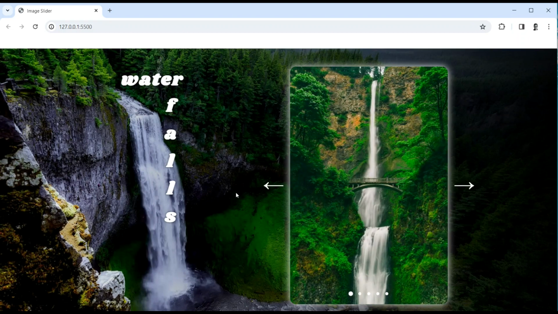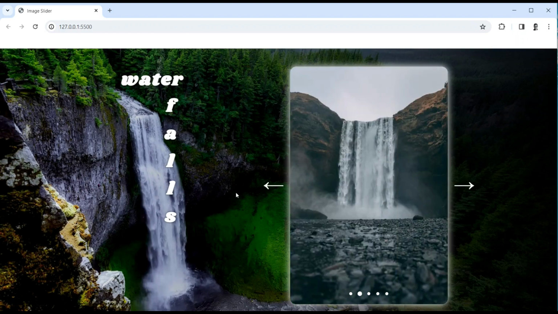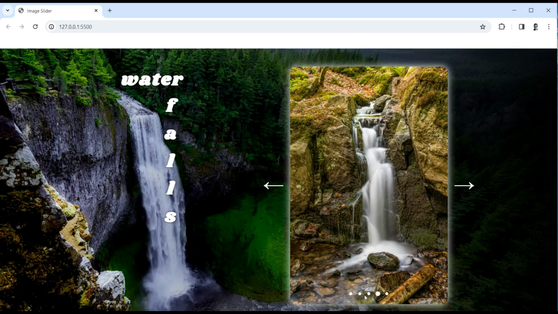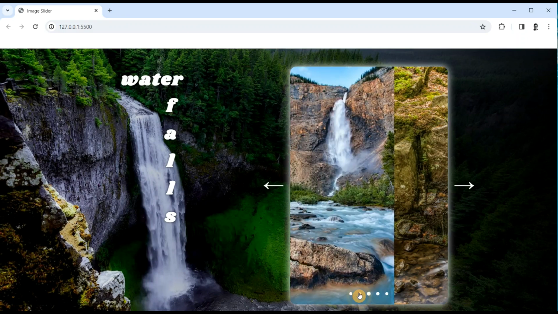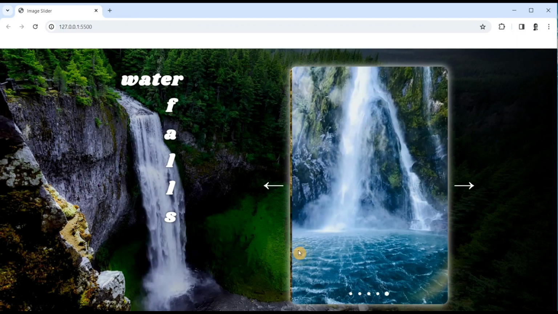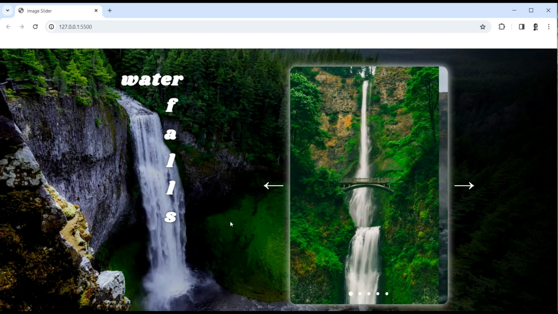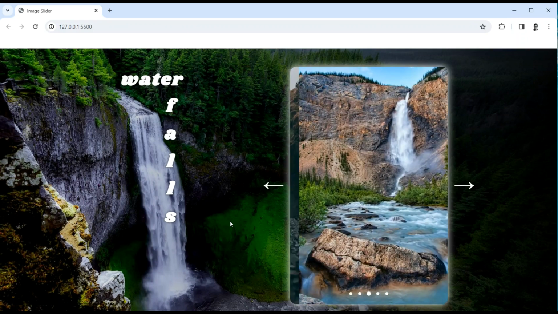Therefore, today we are making this waterfalls slider, and as you can see, I have my auto sliding going on. I can control my slides with the arrow keys. I can control it with my dot indicators down there. And also we are going to make it possible to control it with your keyboard keys. Right now I'm doing it with my keyboard keys.